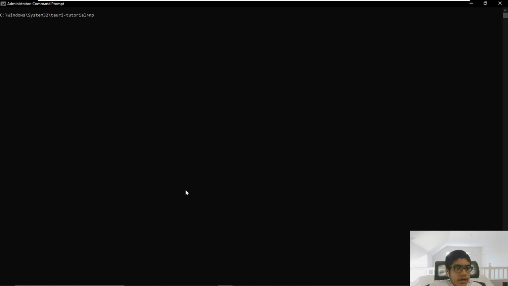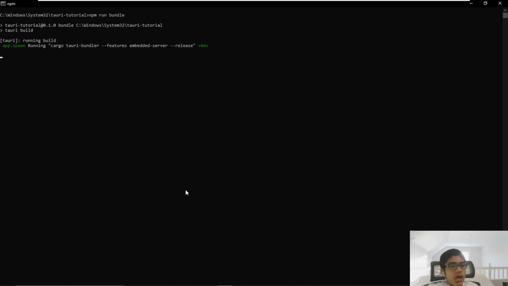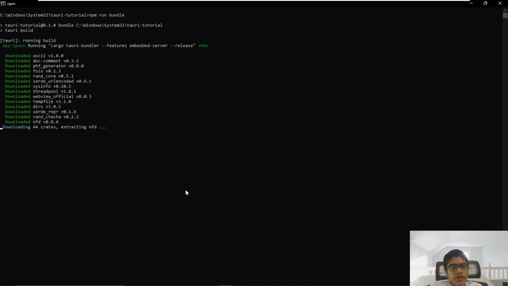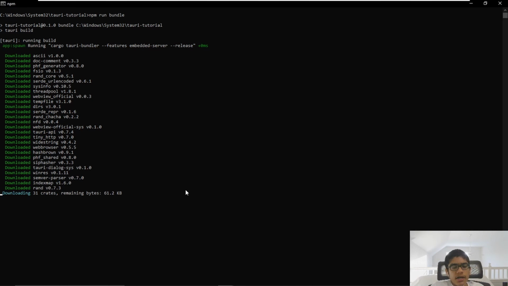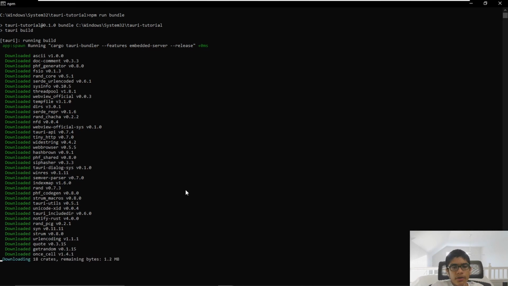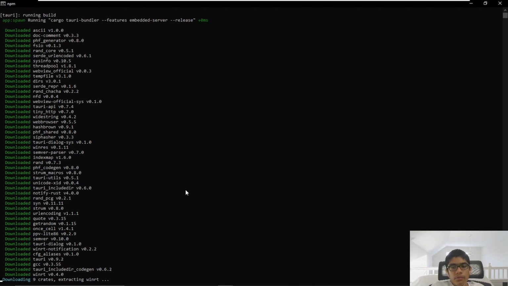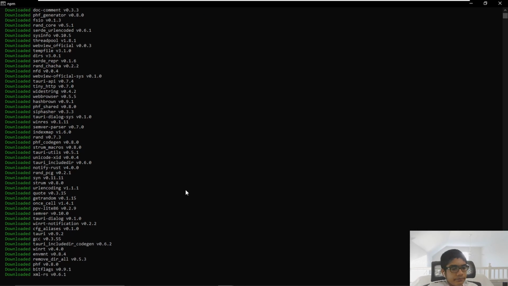So now you can run npm run bundle, hit enter, and it's running build. This will take a lot of time on the first time. As you can see, it has to download, if I remember correctly, approximately 100 or 50 crates, so a very large amount of crates. However, on subsequent bundle command runs, it will be substantially faster.